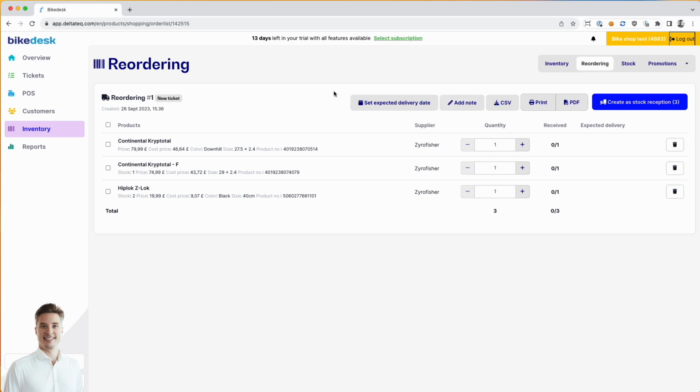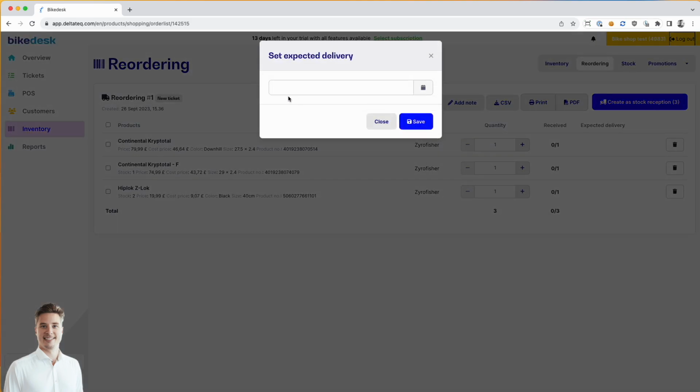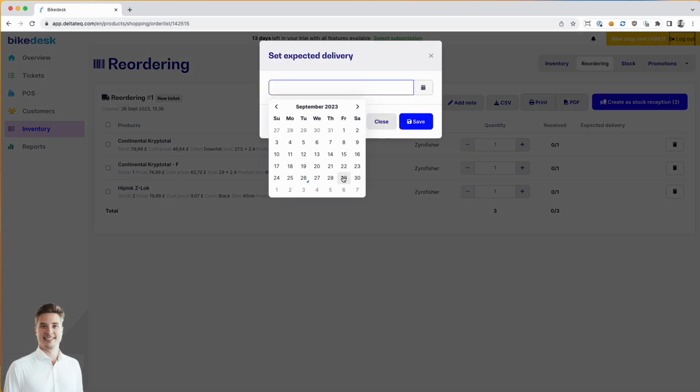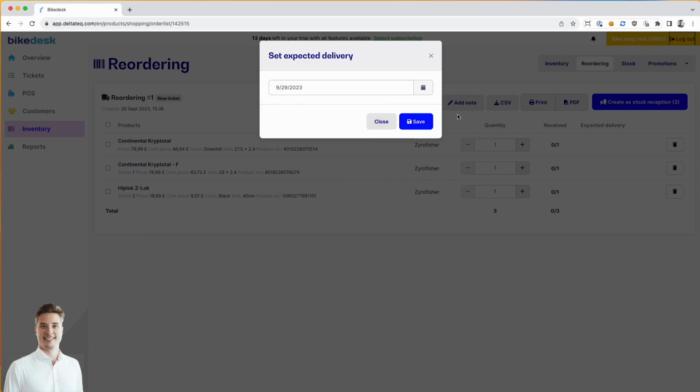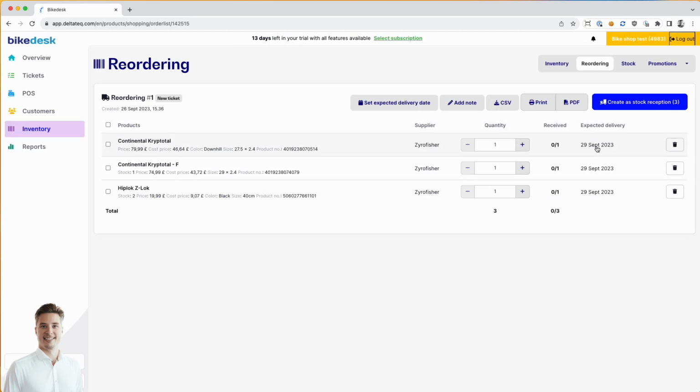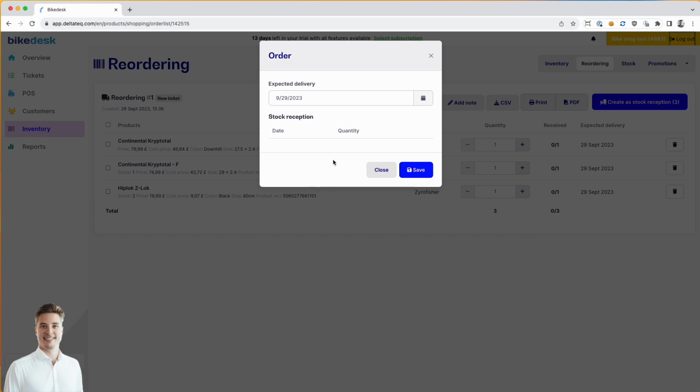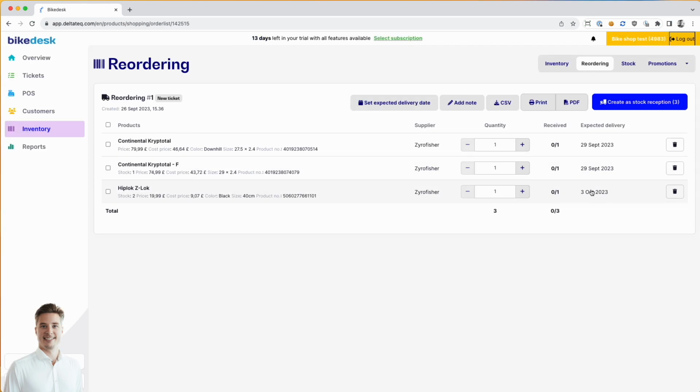And if I want to, I can also set an expected delivery date. This is very handy if you know that the products will be in store next week, and then it says here what the expected delivery date is. Also, if you have a product that's on rest order, you can set that here to another specific date in the future.